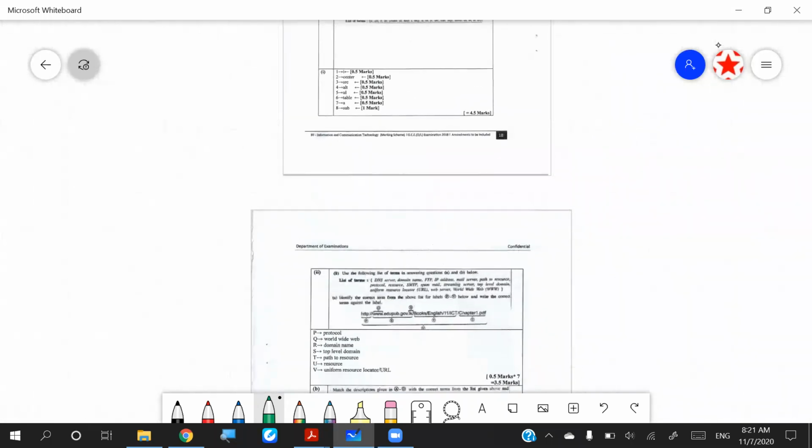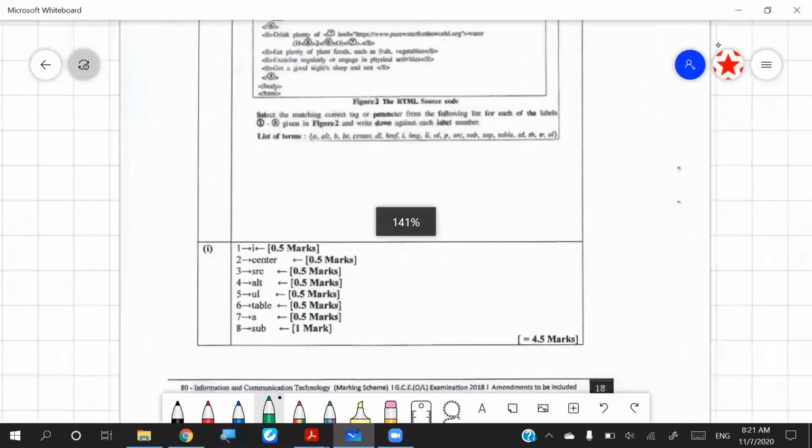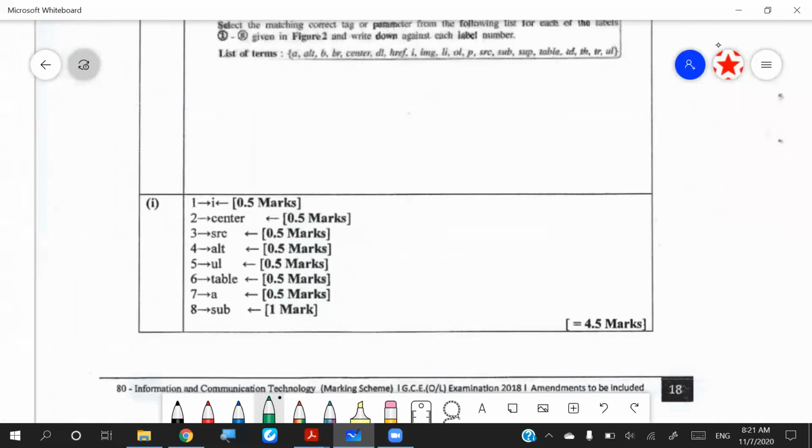They specifically said, do not give the marks if you write these tags with angle brackets, right? If you write I like this, you are not going to have marks, because your angle brackets were there in the question. So only this particular place is going to have a mark.